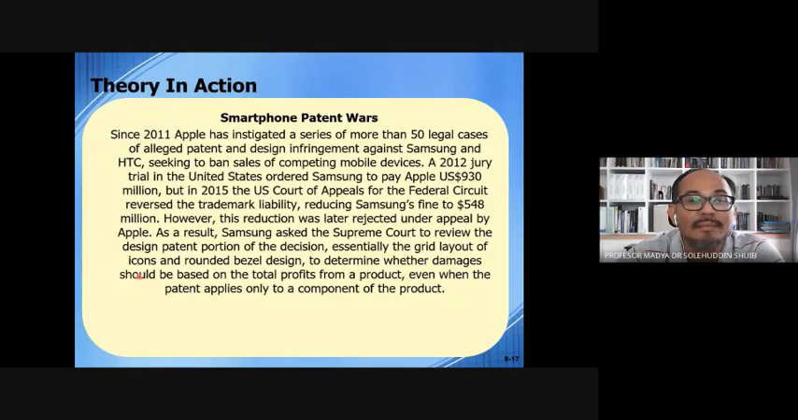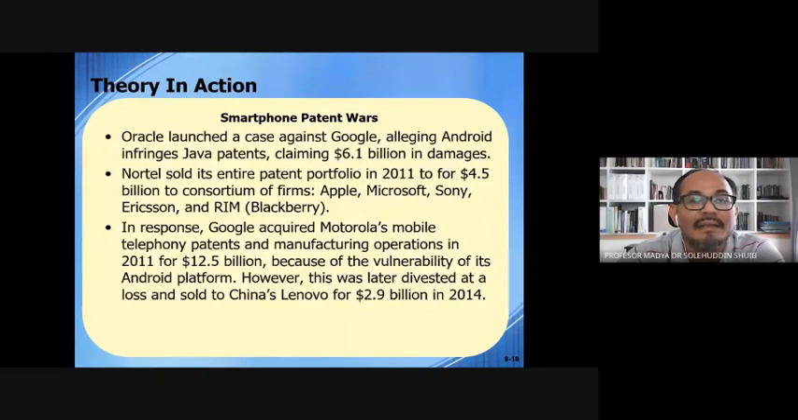So these are examples of what we call the smartphone patent war. You can read on your own for that case study. I'm going to open up another example.